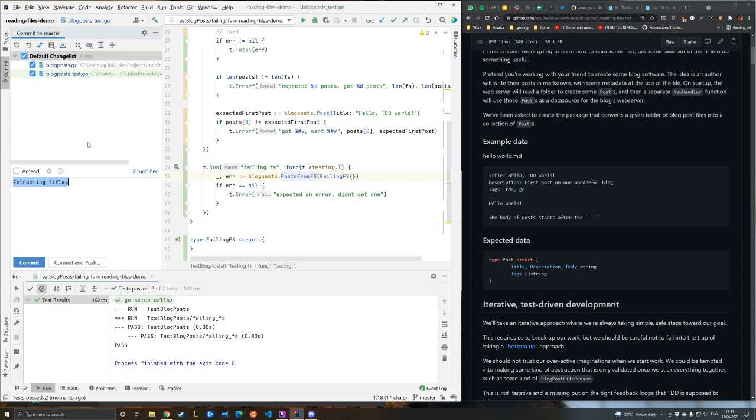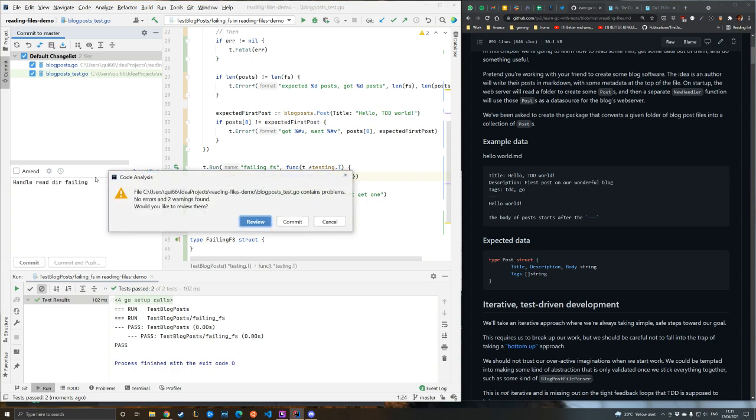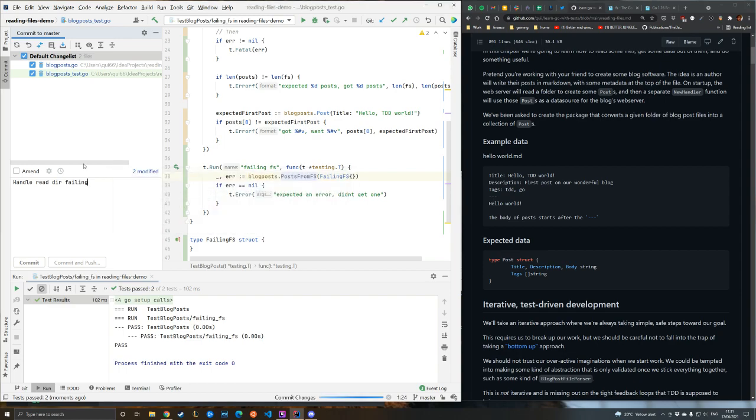So let's commit that. Seems like a worthwhile thing. Handle reader failing. No, just commit please.